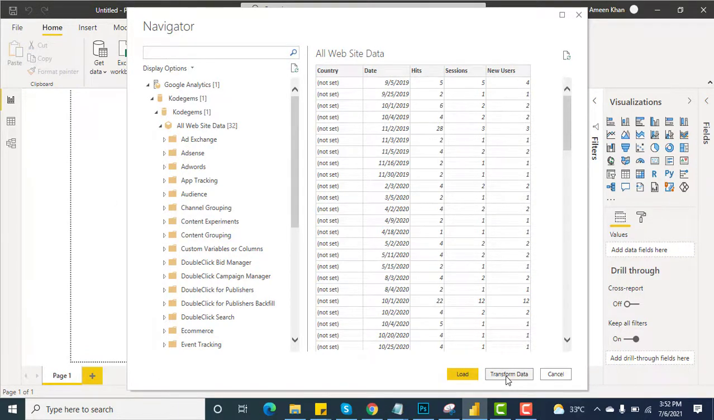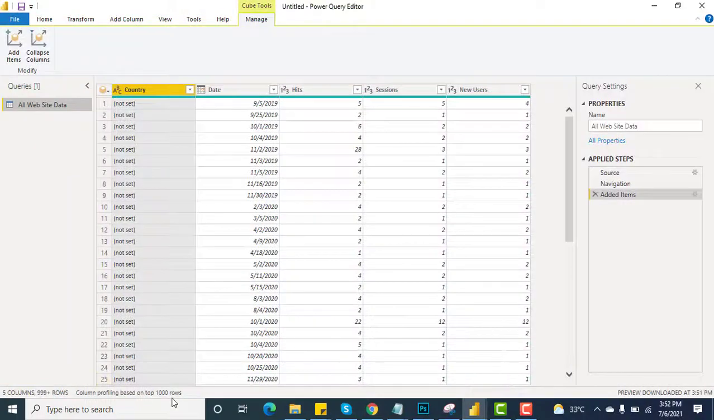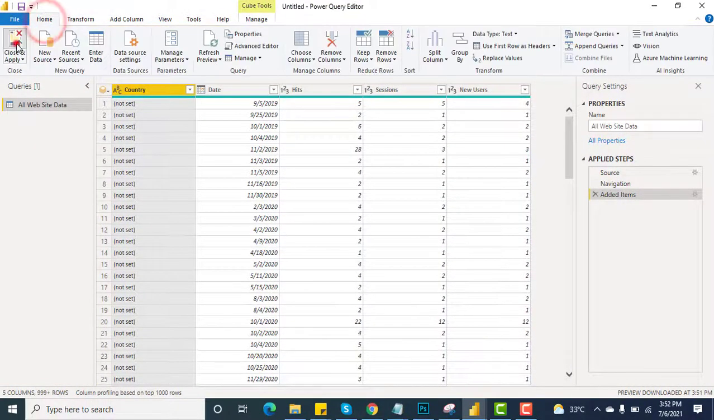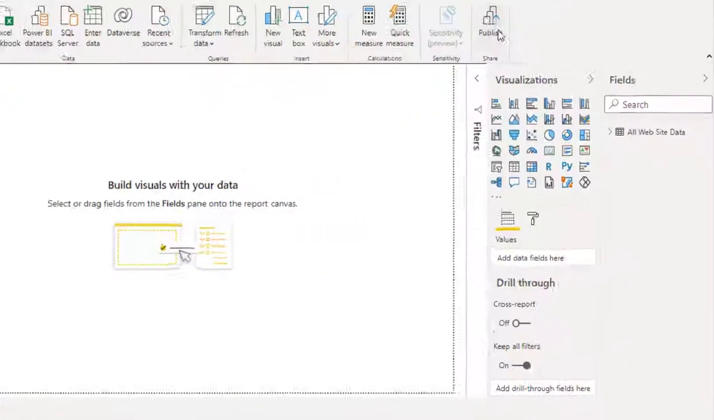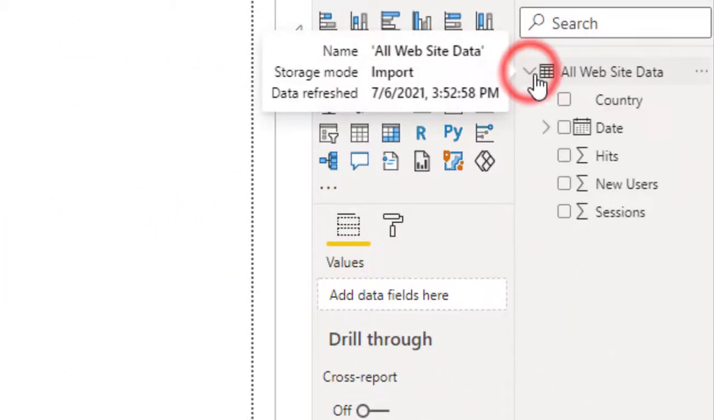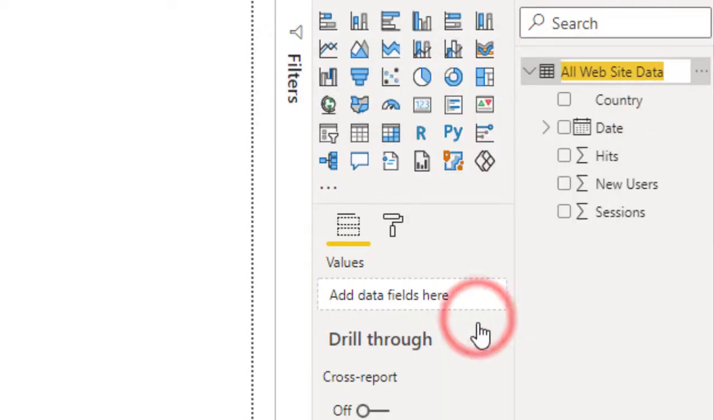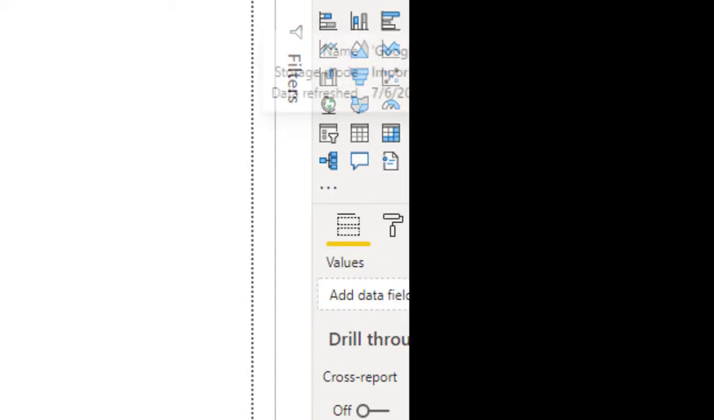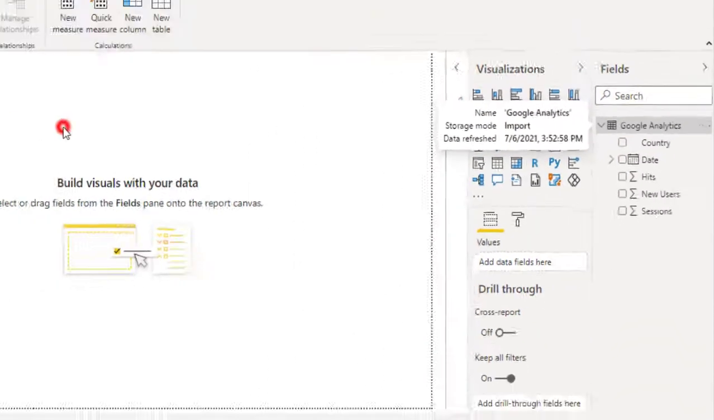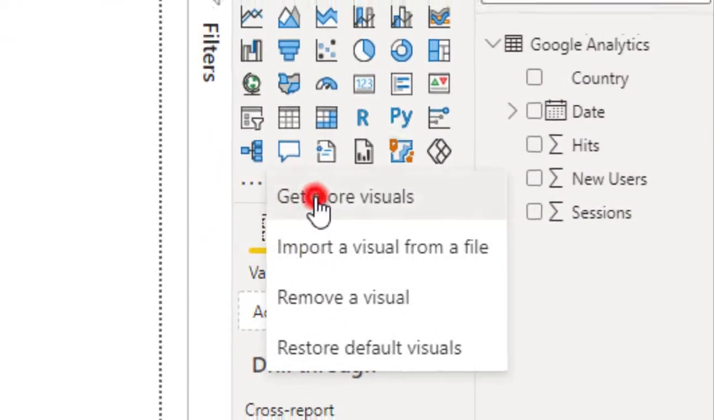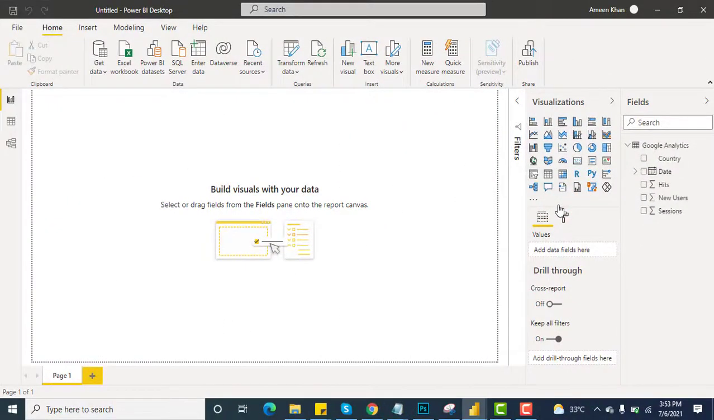So I will transform the data. Here you go. We have the data available over here, and I simply go and close and apply. Here you go. We have tables and dataset over here. I will rename it to Google Analytics. Now what I'll do, I will go over here to get my radar chart from the get more visuals.